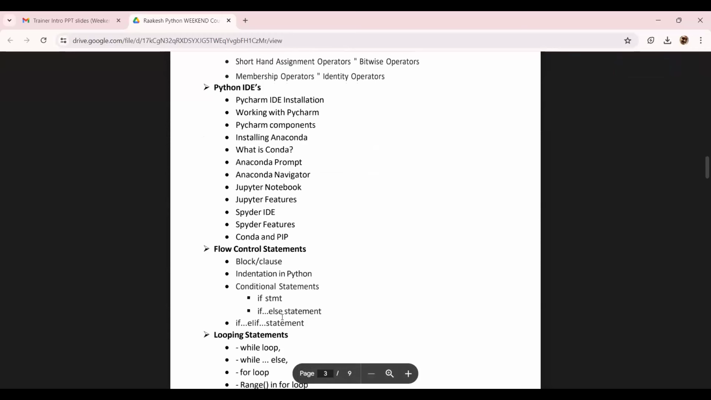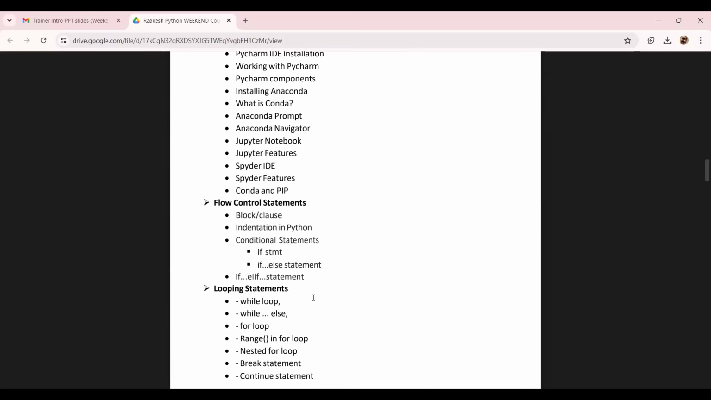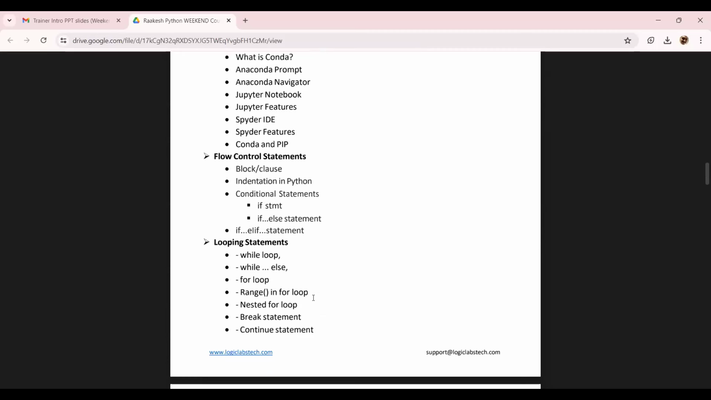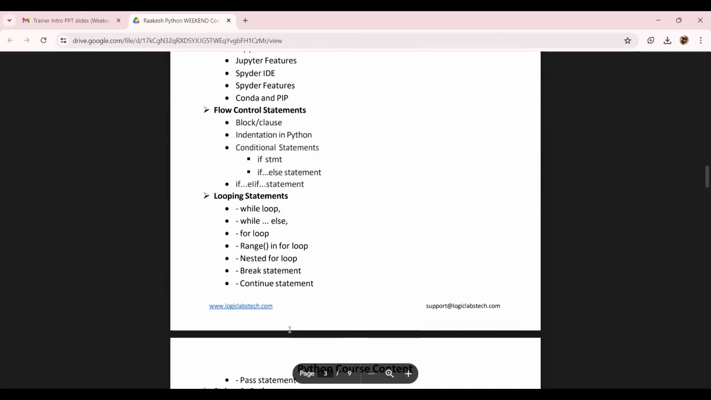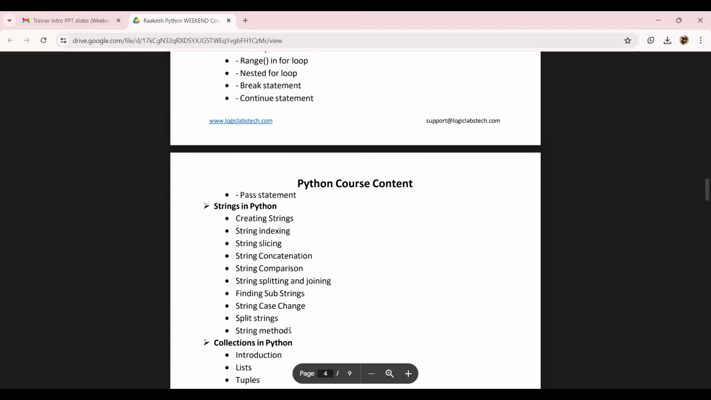Then we're going to discuss flow control, like if else and nested if, then indentation, blocks and classes. In conditional statements, we're going to discuss if, nested if, if else, if ladder, and so on. Coming to looping, we're going to discuss while else, for loop, range in for loop, nested for loop, break and continue statements, and pass statements.